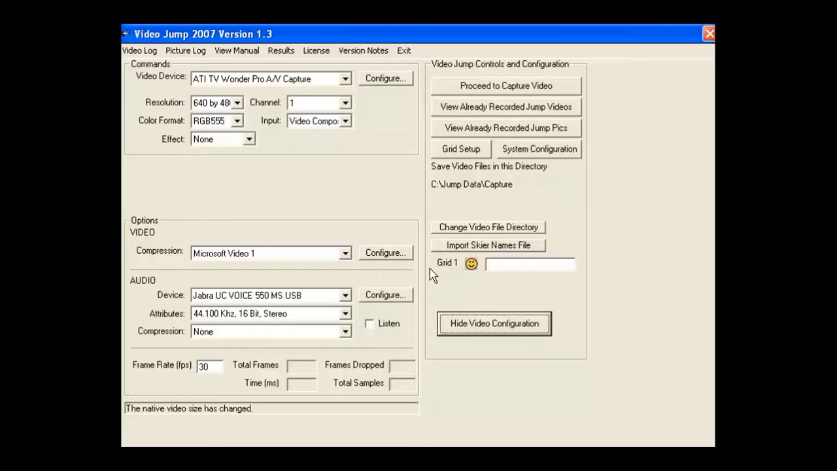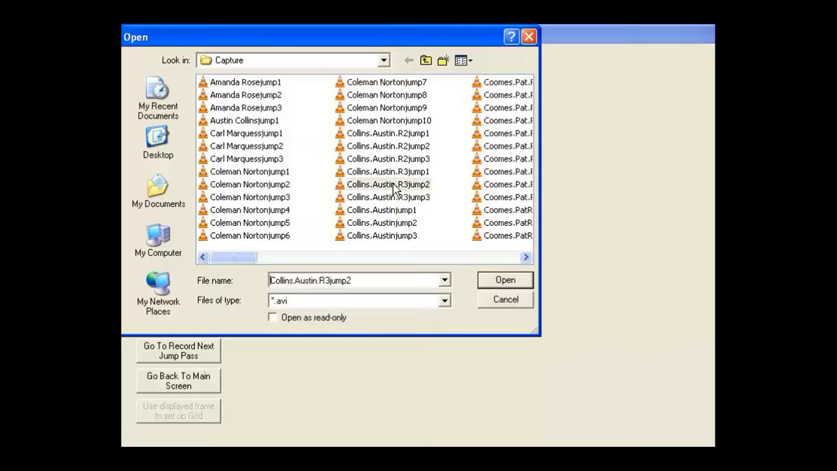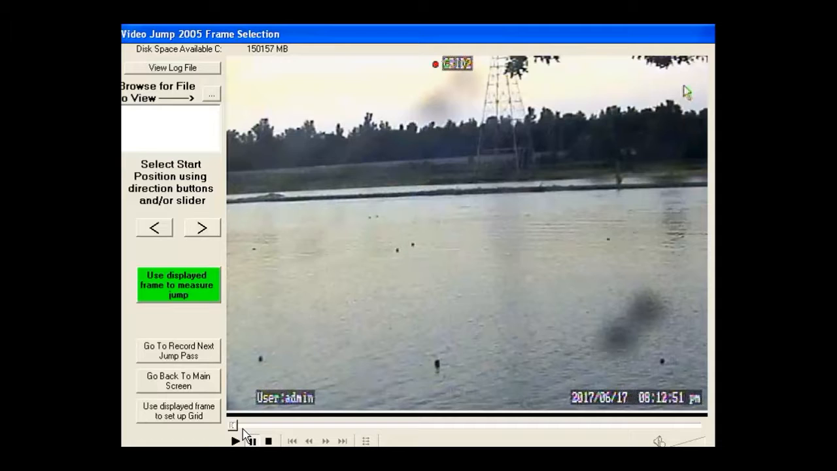In terms of going on and setting up the grid, I don't have cameras set up outside. They're in for the winter. So there are some jumps on the computer. I'm going to go to view already recorded jump videos. And I know there is one that will go into this grid, and I'm going to go maybe with this one right here, open it, and the buoys show up pretty well. Not the Christmas video, but I can see them pretty good.